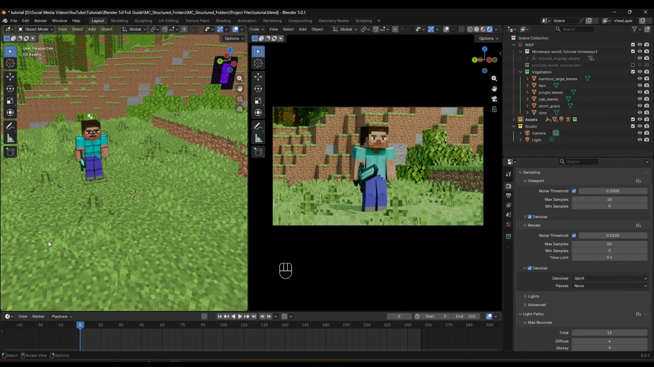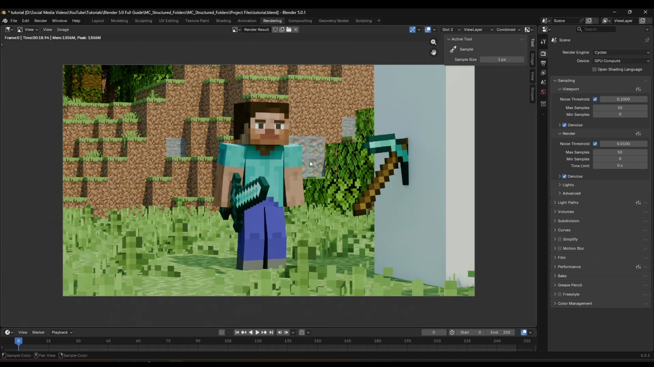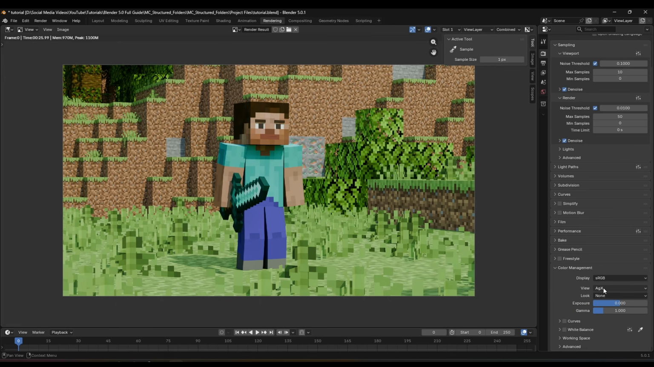Now what we want to do is play around with the view transform. So let's go to rendering, where we're going to see the rendered result. Let's go to slot 1, because we don't need slot 2. It looks ridiculous. So let's go to slot 1. And what we need to do is go back to the render properties right here, and then scroll down all the way under Color Management and expand Color Management. And if I scroll down, I have the view transforms right here.